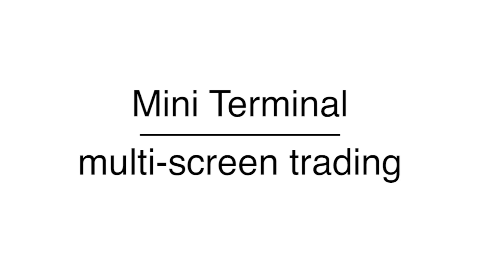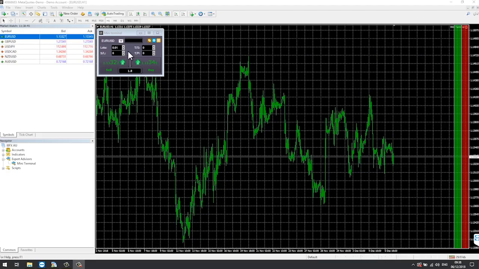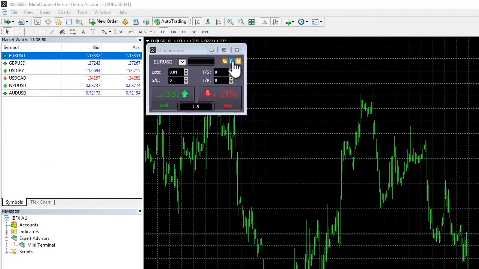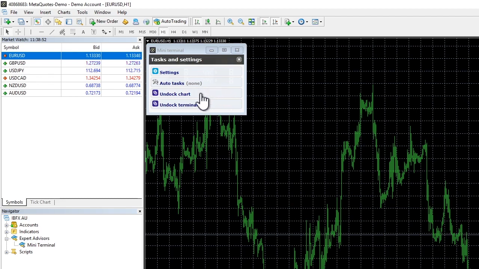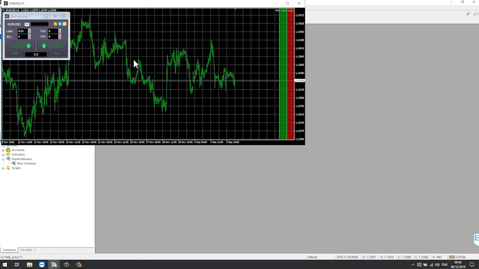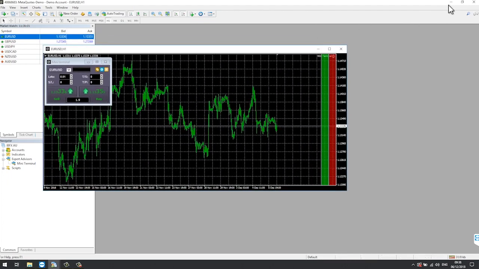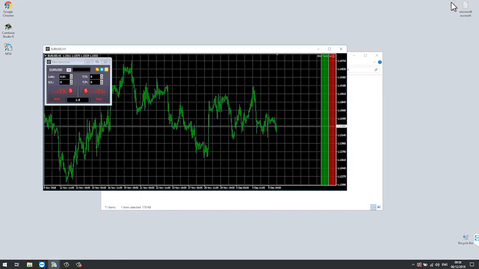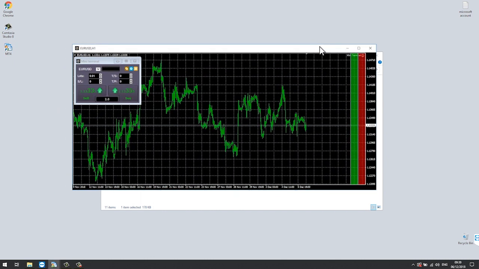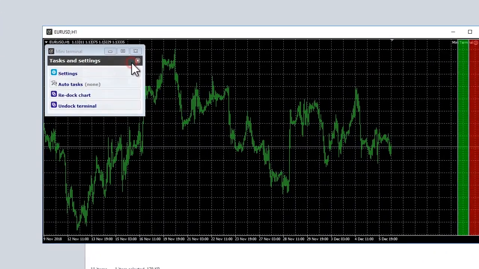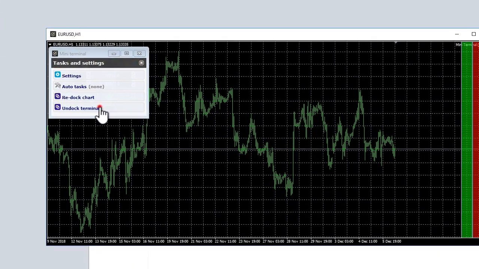Multi-screen trading. It is worth noting that the mini terminal turns MT4 into a multi-screen trading environment. By selecting the blue settings icon and choosing Undock Chart, you can pop the chart out of the MT4, arrange it on your desktop and carry out trading, having freed up screen space for portals that support your trading, market analysis or rolling news feeds, for example. You can do the same with the mini terminal itself.